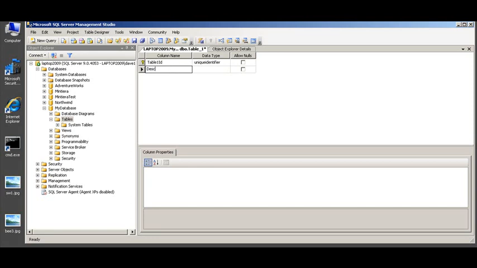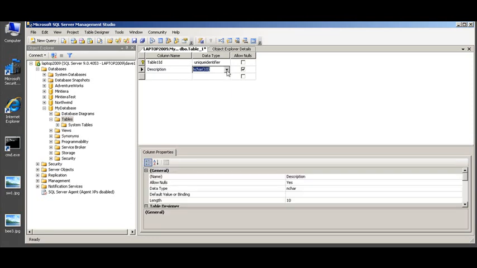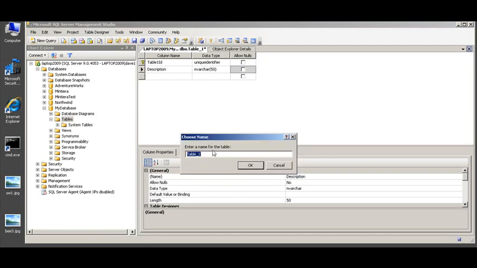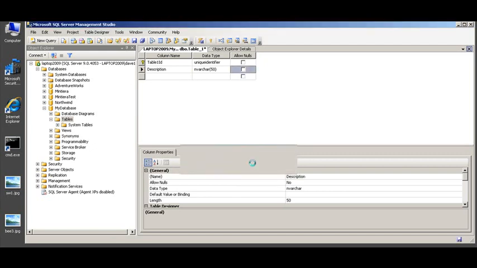Next column we're going to add is a description column. We're going to make it a var 50, and it can't be null. That's our first table. Click the X box, we'll save that, hit yes, and we'll call this table 1.